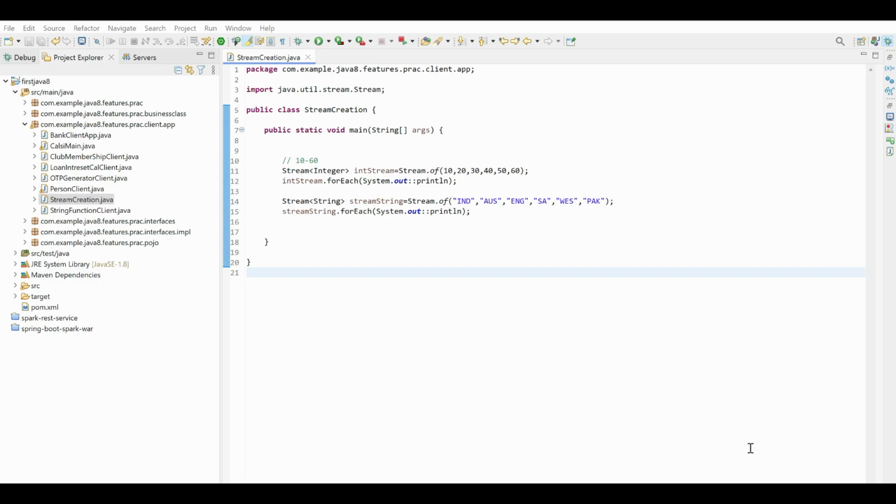Hey guys, welcome back. In the last session, we have seen how to create a stream using the of method. In this session, we'll be seeing creation of a stream using a stream method.